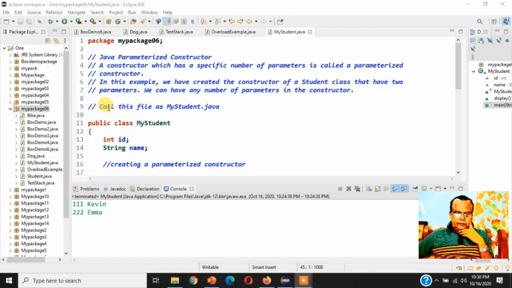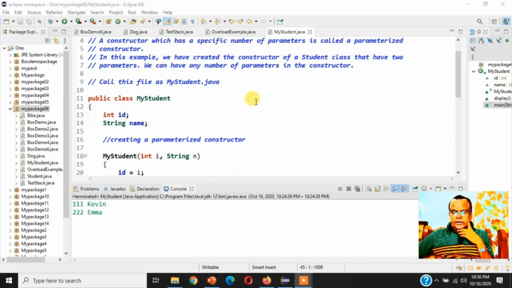Call this file myStudent.java. What does it mean? We are now going to create a class by the name myStudent. The class name is going to be myStudent. That's why the file name is myStudent.java. You know the relation between a class and the file name.